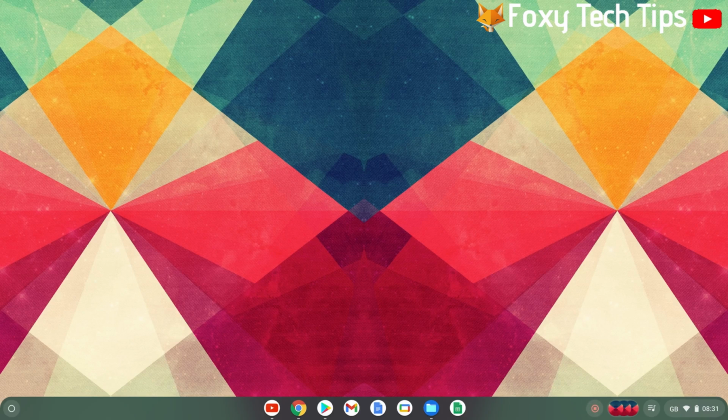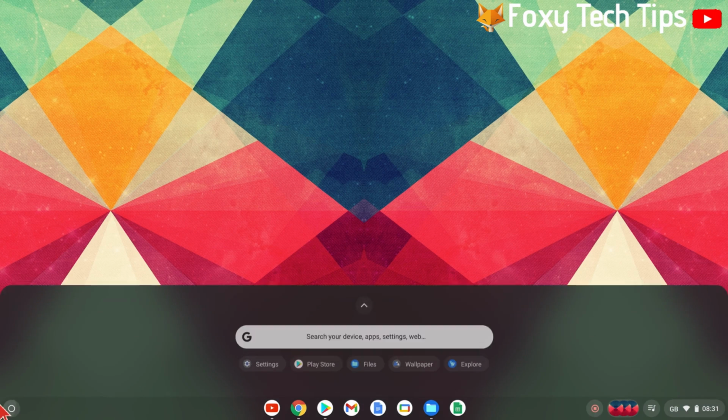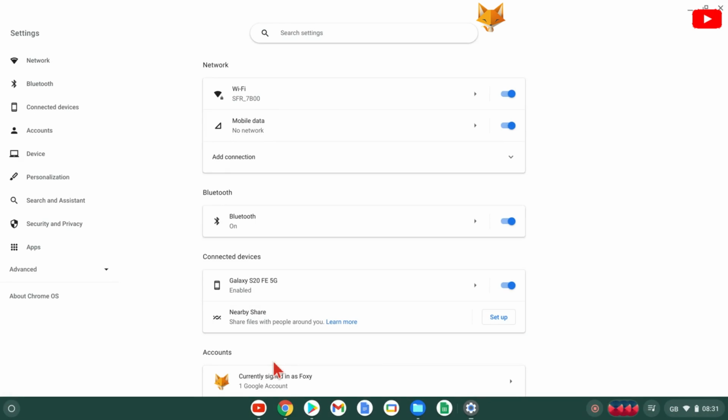Click the white circle icon at the bottom left of the Chromebook screen. Then click the up arrow to expand the app menu. In the app menu, open Settings. In Settings, select Device from the left menu.